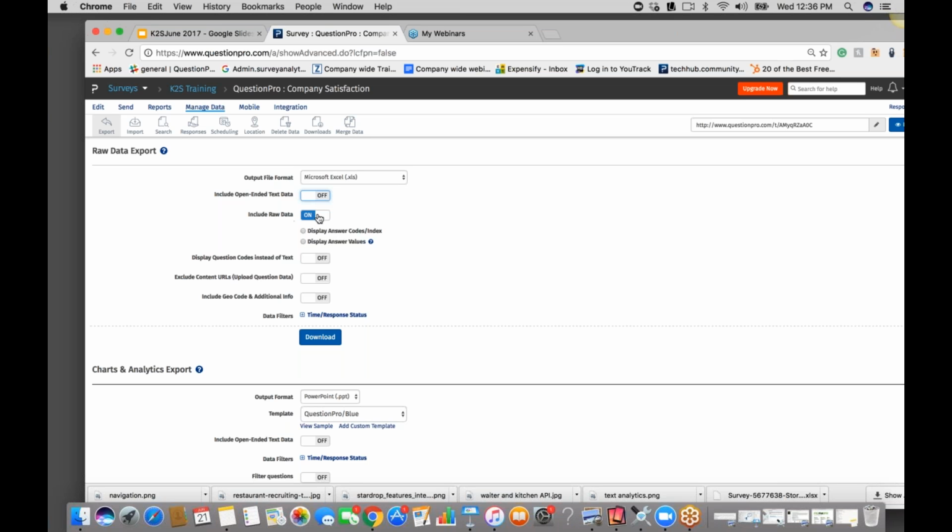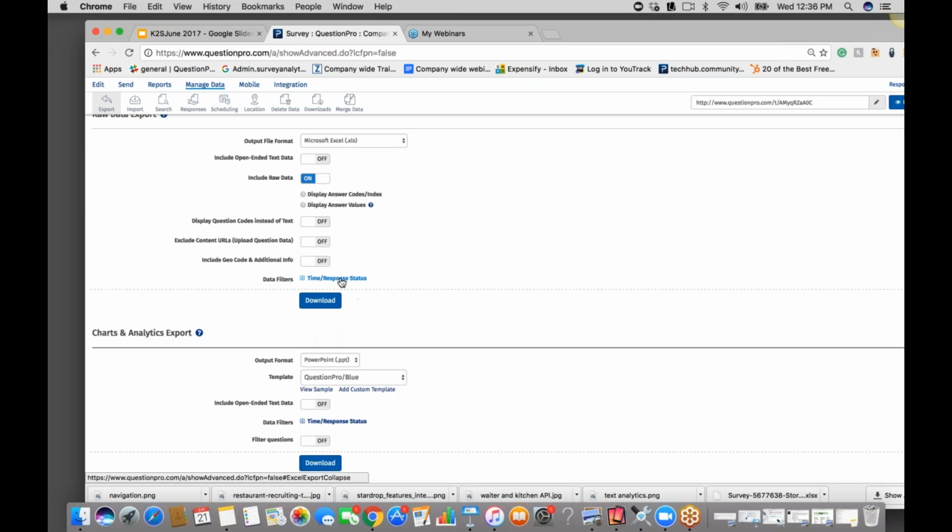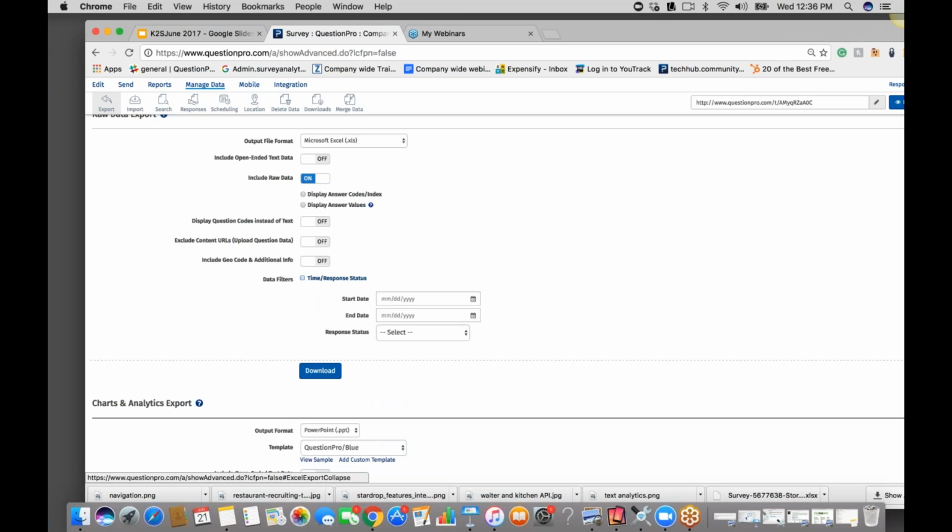You can also include the raw data, answer codes, many different things in here, display codes instead of text. And then you can also open up some filters as well. So if you want to look at the date ranges as well as the response status, you're capable and able to do that from here.